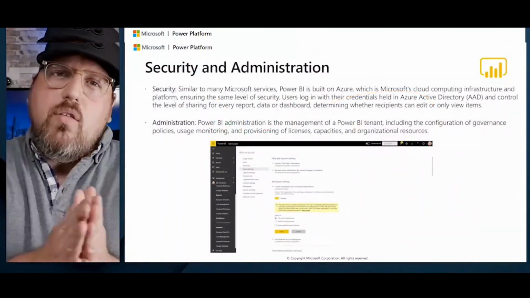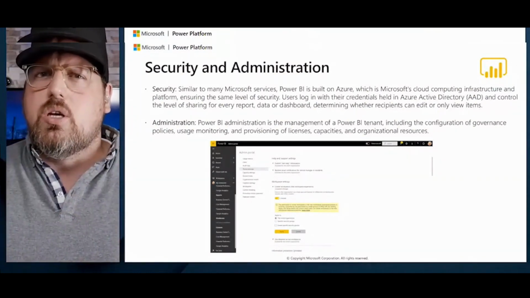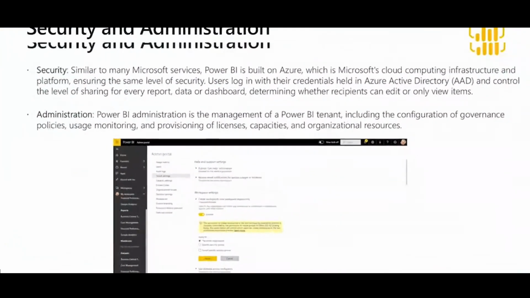So all of that, even if it's a self-service tool with lots of data across your organization, must rely on top-level security and administration tools. So similar to many Microsoft services, Power BI is built on Azure, which is Microsoft cloud computing infrastructure and platform, ensuring the same level of security.